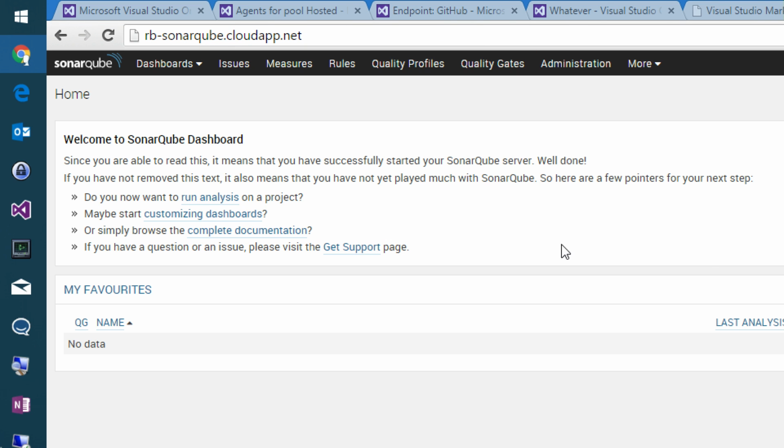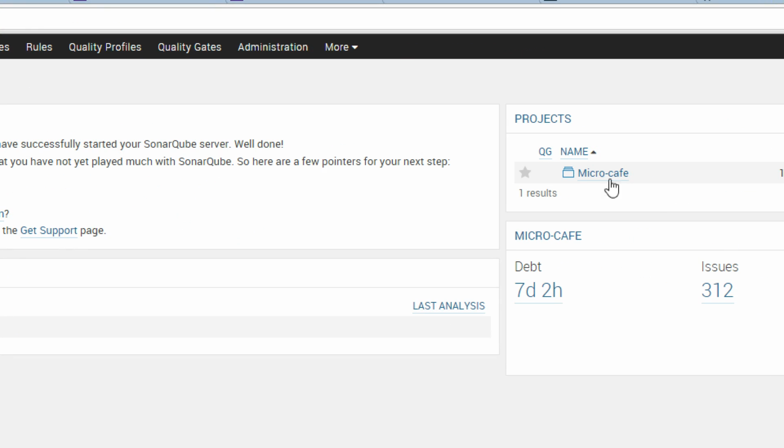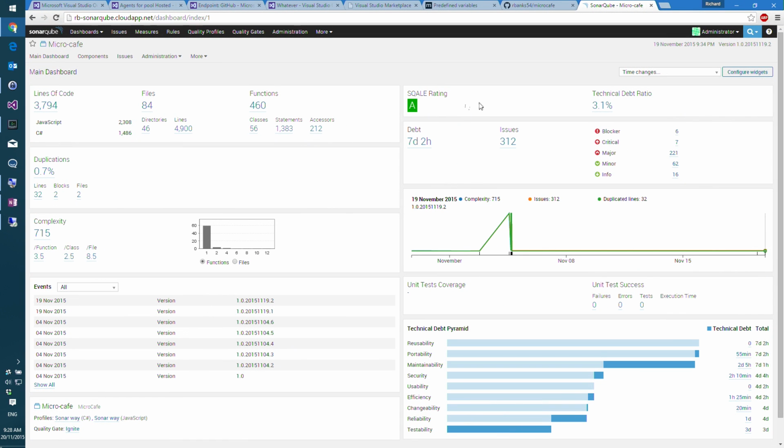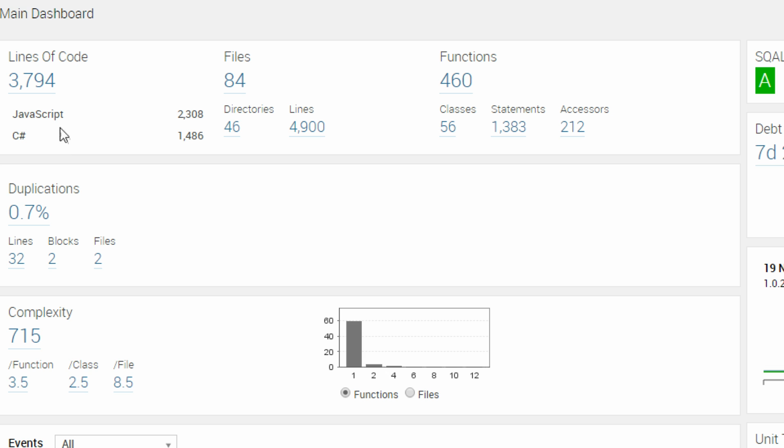And if you get onto here, rb-sonarcube.cloudapp.net, I'm going to jump into my MicroCafe, and it tells me a few things. It says my current technical debt rating is 3.1%. I have 3,700, 3,800 lines of code. I'll just zoom into these sections a little bit. I've got JavaScript and C# in here.